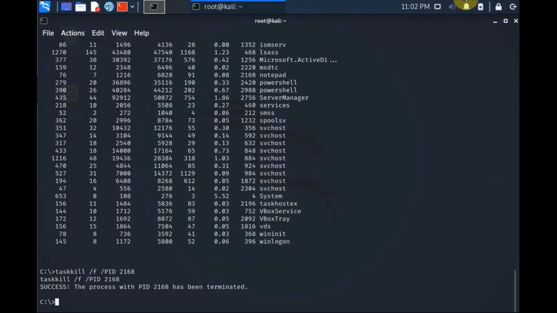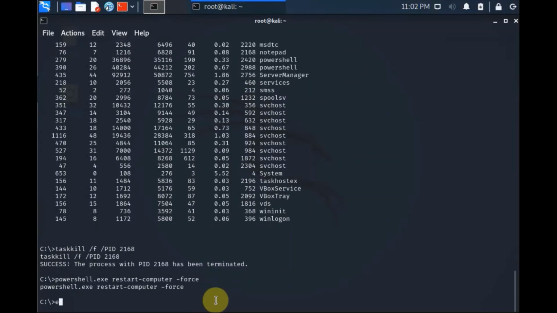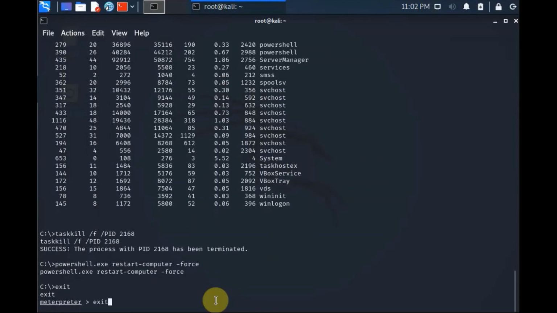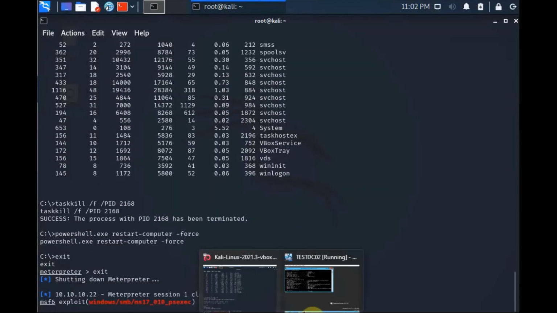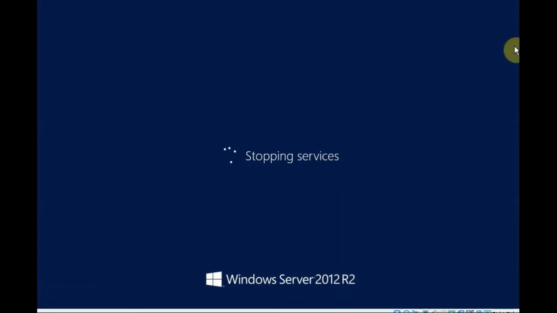Now the final thing I'm going to do is restart the computer. Okay, I'm going to exit this because the session will die anyways, but as we can see, the device is restarting.